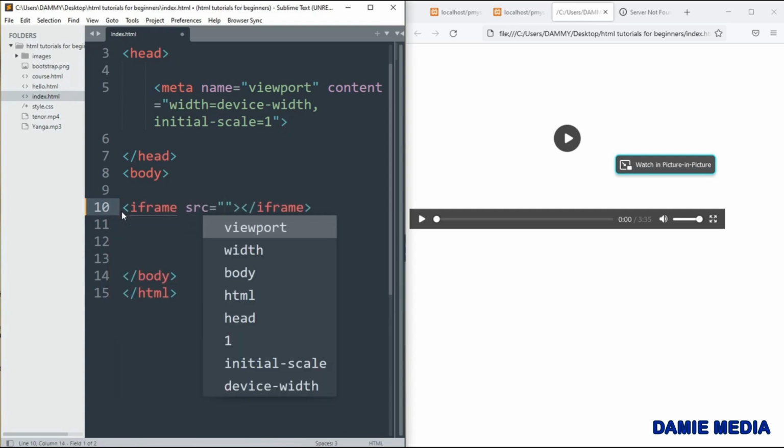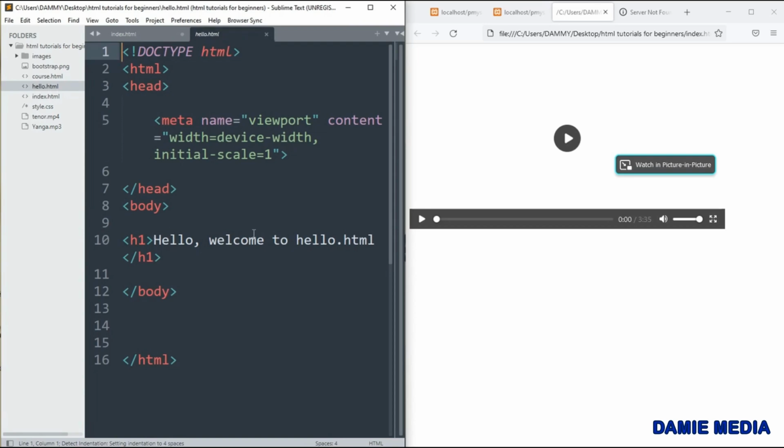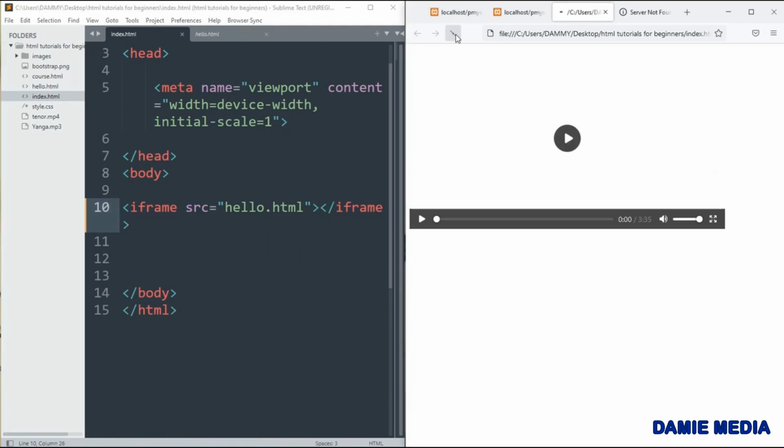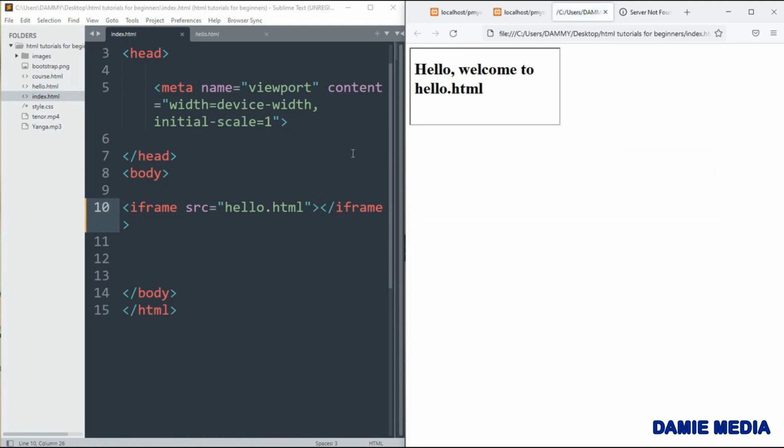and you are going to have an attribute called source. Also inside my folder here I have another HTML file called hello.html. Let me open hello.html, and you can see I've written hello, welcome to hello.html. So I'll just come inside my source over here and write hello.html. Okay, let me reload. You see I can have the width and I can have the height.